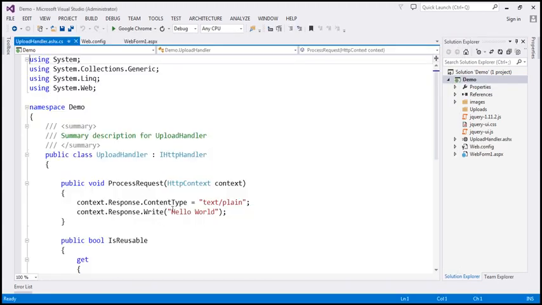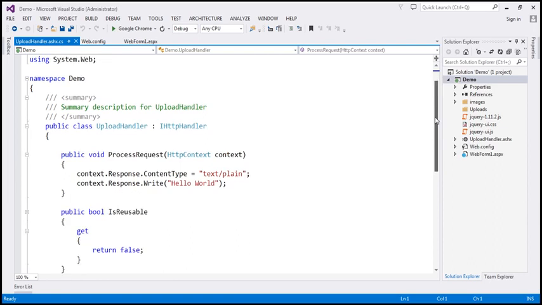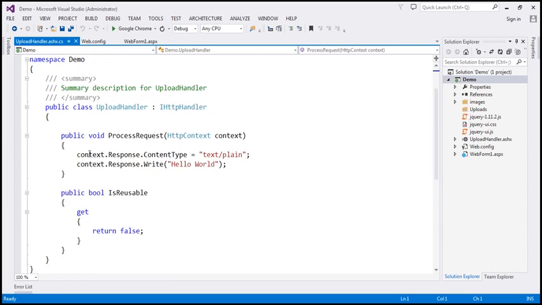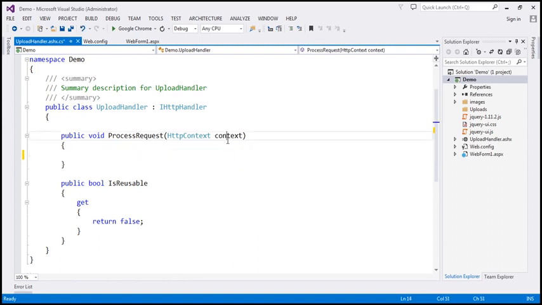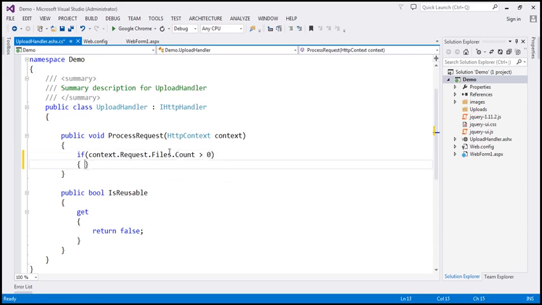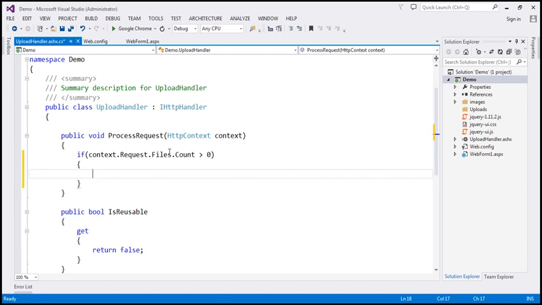So within this process request method, we are going to write code to save the files to this uploads folder. So we are going to make use of this context object which is coming into this function as a parameter. The first thing that I'm going to do here is check if the request object files property count is greater than 0. If the count of the files is greater than 0, then we know that the client has uploaded at least one file. So at that point, we want to save those files to the uploads folder.